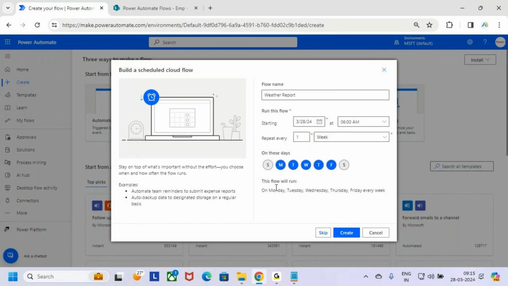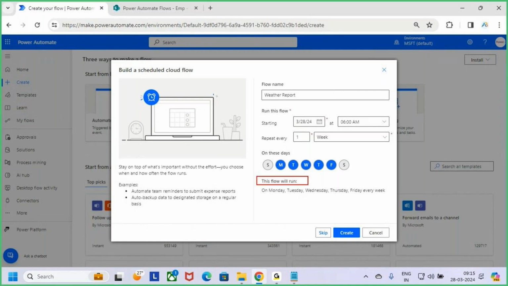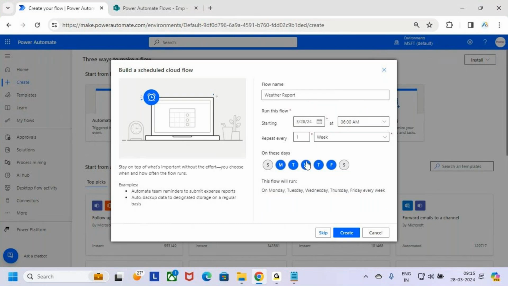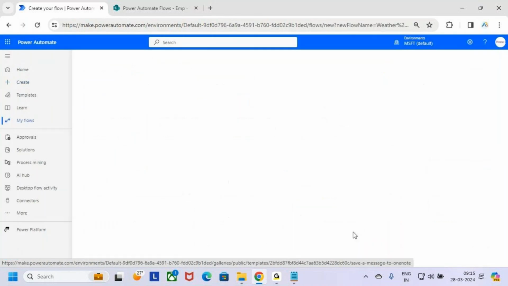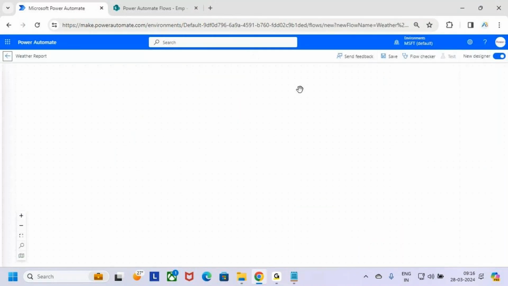Now, after passing this, see, here it is giving what? This flow will run when? Monday, Tuesday, Wednesday, Thursday, Friday, every week. At what time? 6 a.m. When I want to start this flow? From today itself. This is the trigger case. At what date and time you want to run the flow? So, after selecting the date and time, now click on what? Create. When I click on create, it allows us to create one flow.